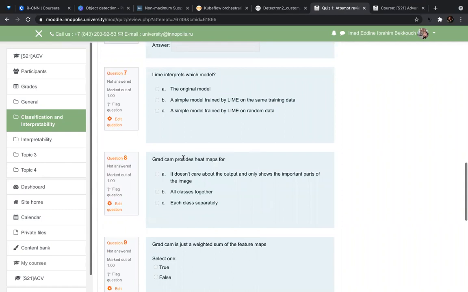Do you guys have any other questions also? No. Nice. GradCam provides heat maps for each class separately. Exactly.